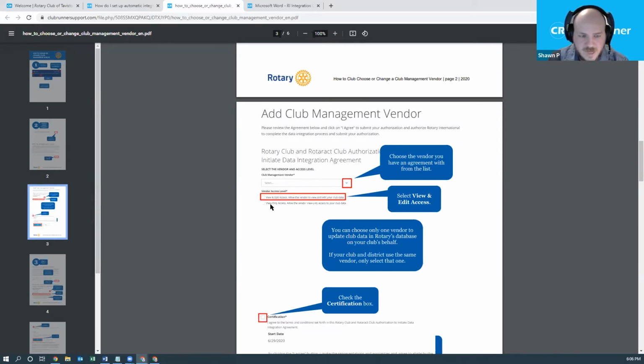And the other access option here is view only. So that just allows Club Runner to view the data that Rotary International has. So we can view what Rotary has, and we can pull that information down to Club Runner, again, using the compare and synchronize, which we will take a look at. But we cannot make any changes to Rotary International. So if we add a member in Club Runner with the view only access, it will not synchronize that change up to Rotary International and make the change there. So just keep that in mind.